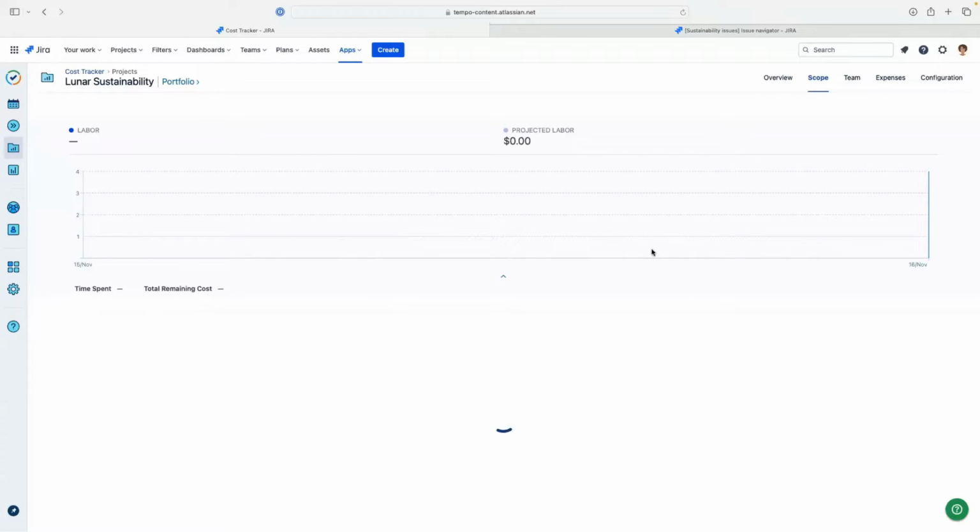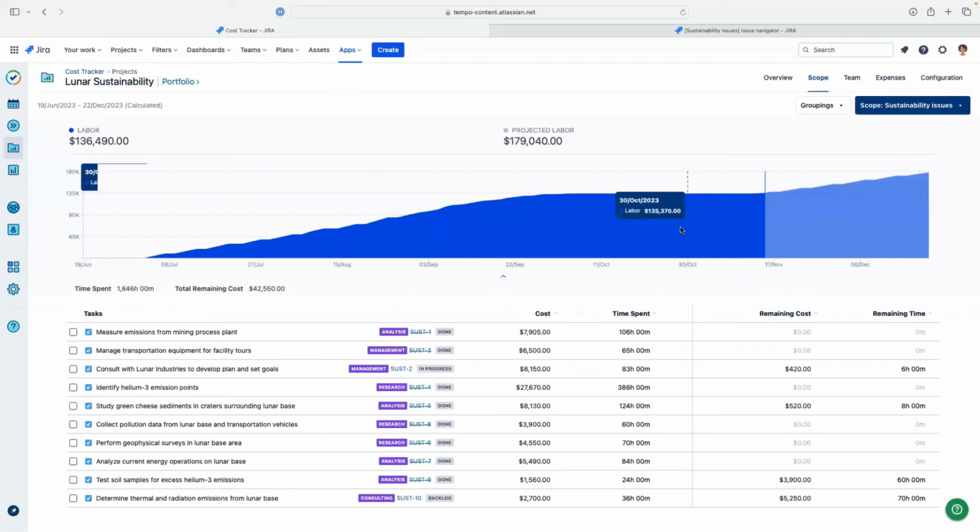And I always like seeing this fill in. So these are created by the time that's logged to the issue multiplied by the cost rates for the team members. And as you see, this nice blue slope here is my labor costs on the right, because I have Planner installed and there's time planned on the issues in this Jira filter, I see the plan time here too. So this is the projected labor costs.